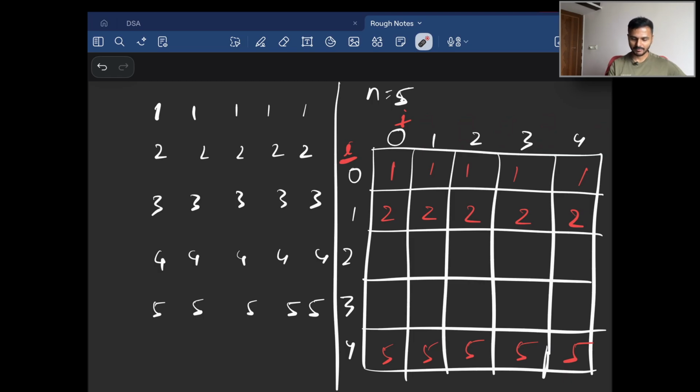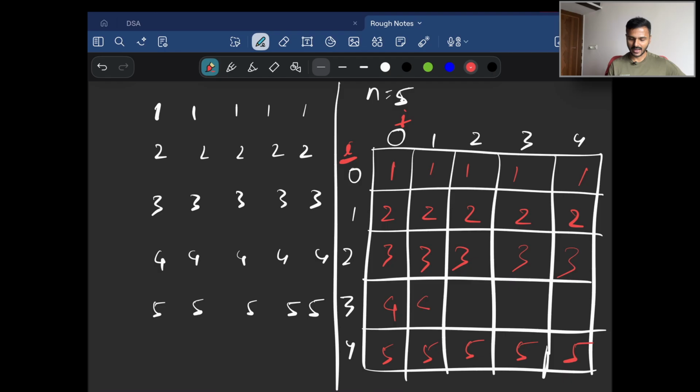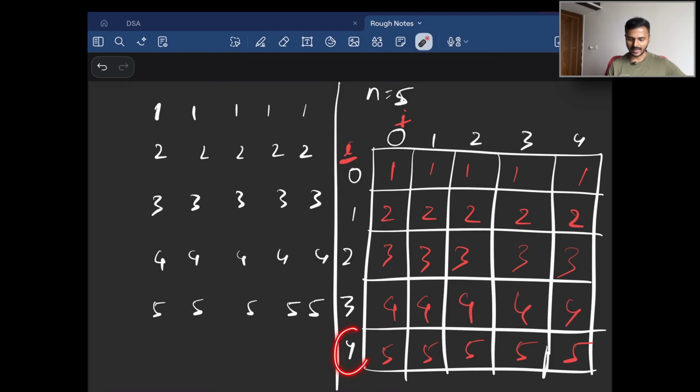So if you try to find a pattern over here, you would see that when i is 0, we are printing 1. When i is 1, we are printing 2. When i is 2, we would be printing 3, right? And then when i is 3, we would be printing 4. And lastly, of course, when i is 4, we would be printing 5.